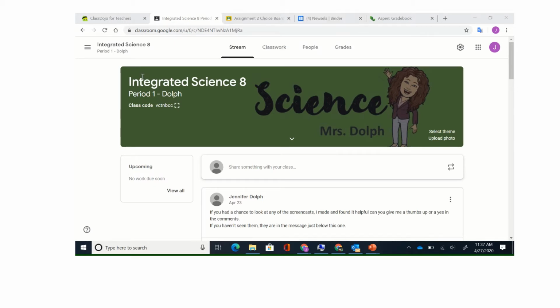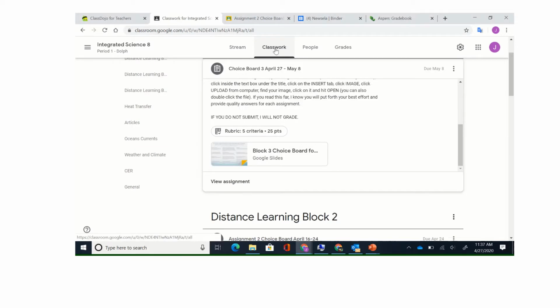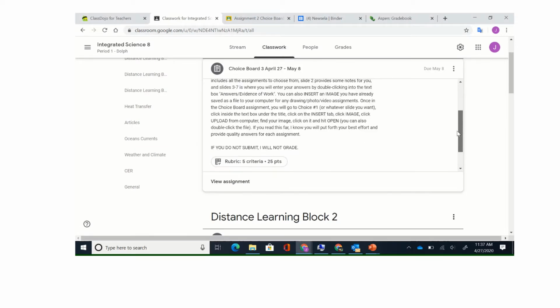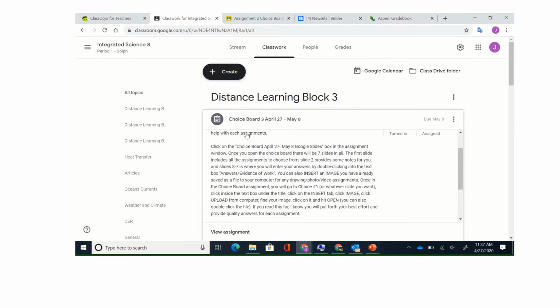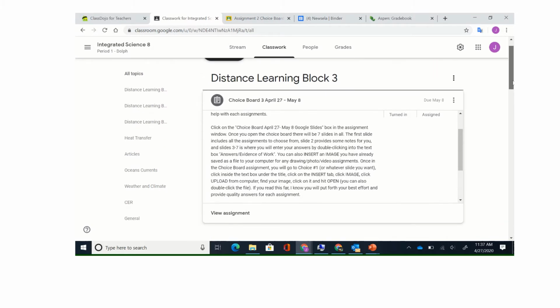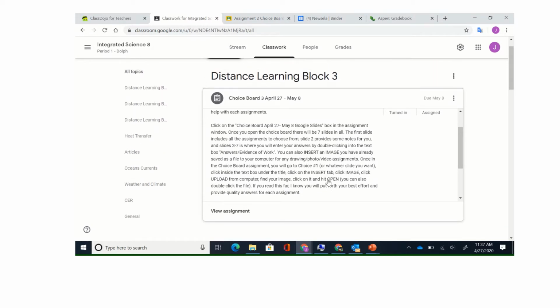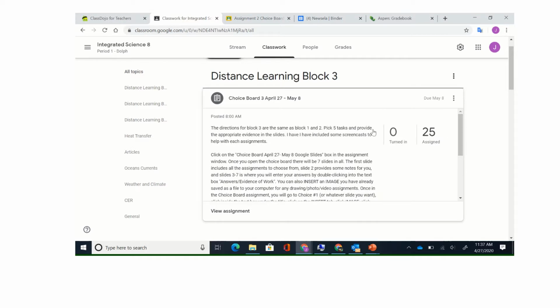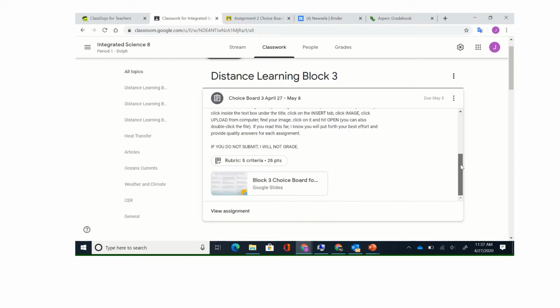At this point, you are comfortable with Google Classroom. Here I am in the stream. I'm going to go to classwork. And in this, what pops up is Distance Learning Block 3. That's where we are. If you haven't done Block 1 and 2, please go there first, and then you can work on Block 3. Here are the directions. There's some hints in here on how to make this easier for you, so you should probably read that.